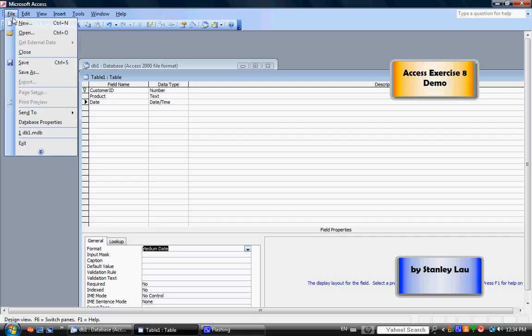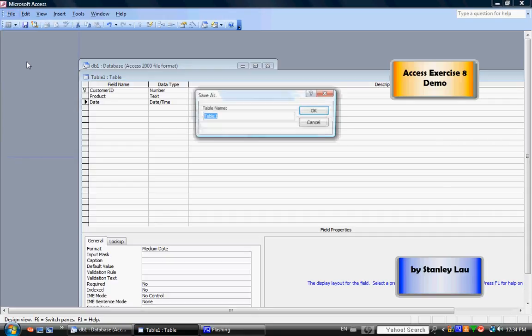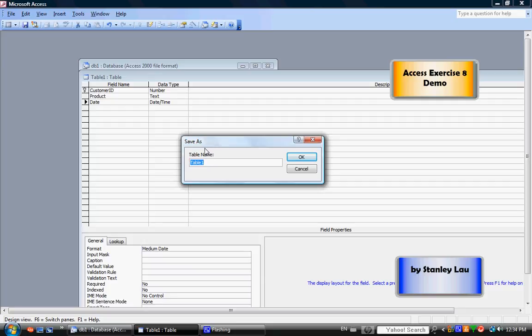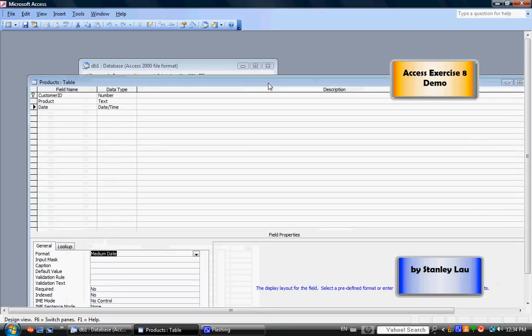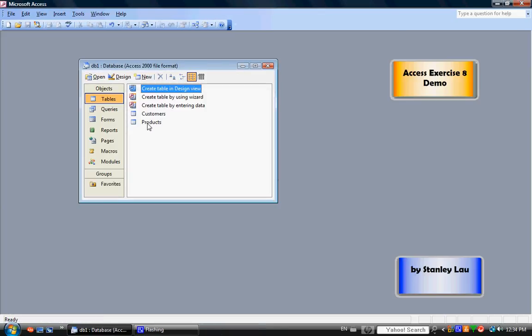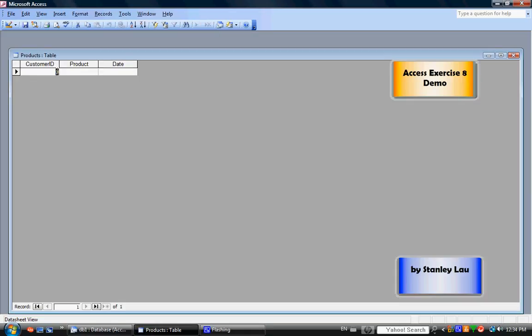Now we go up to File and Save, and the computer will ask us to give this new table a name. So we will call this Products. Click OK. Now we'll close this, and there you go, we have a Products table. If you open the Products table, of course it's going to be empty. So you type in the information that's shown in your instruction book, and I will just quickly enter it here.